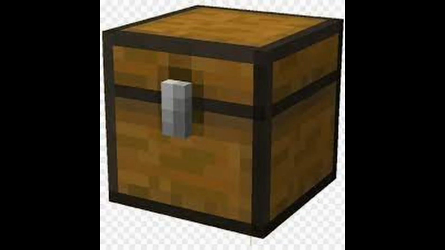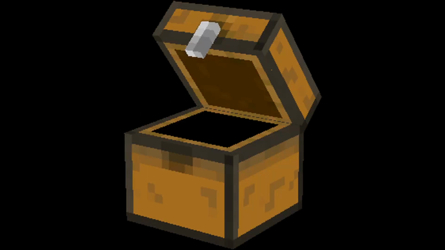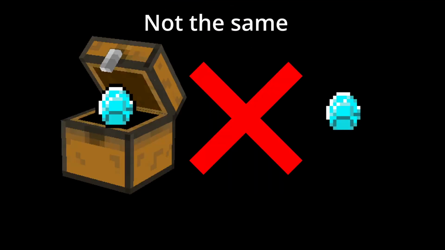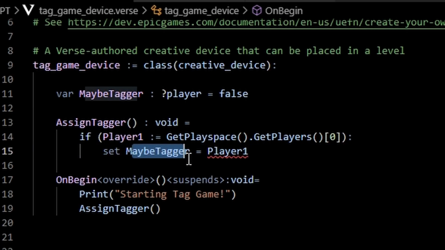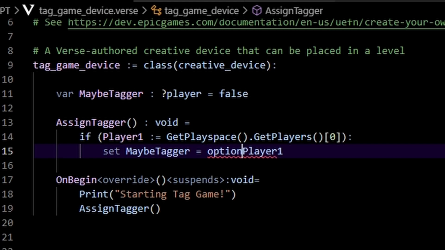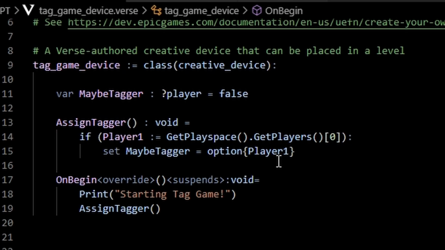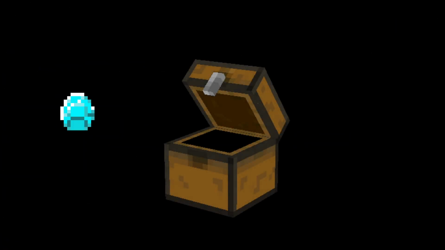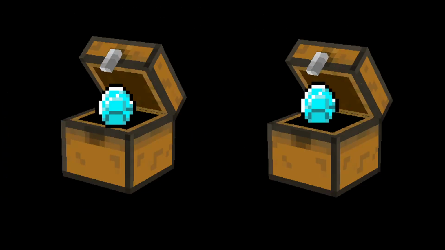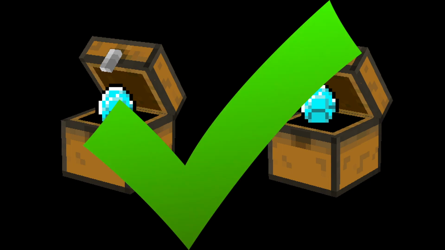You can think of optionals as sort of a treasure chest. They can hold nothing, or they can hold a player, but at the end of the day, it's still a treasure chest, and you cannot assign a player to a treasure chest. Those two things are not the same thing. So how can we assign this player to the optional? Well, to do that, we just enclose this with the option keyword and then open and close curly braces. So continuing on with the treasure chest analogy, this would sort of be like creating a new treasure chest and then putting our player one inside of that treasure chest. Now these two are both treasure chests, so we can safely assign this option to our maybe tagger, which is an optional.